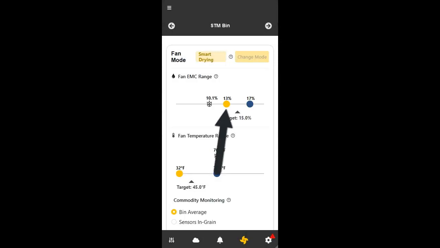The yellow circle displays the minimum EMC limit the system will use. The blue circle displays the maximum EMC limit the system will use. This is the target moisture you set the controller in the Settings tab. Displayed here is the average grain moisture. The controller will use this information to bring your grain into the target moisture range.